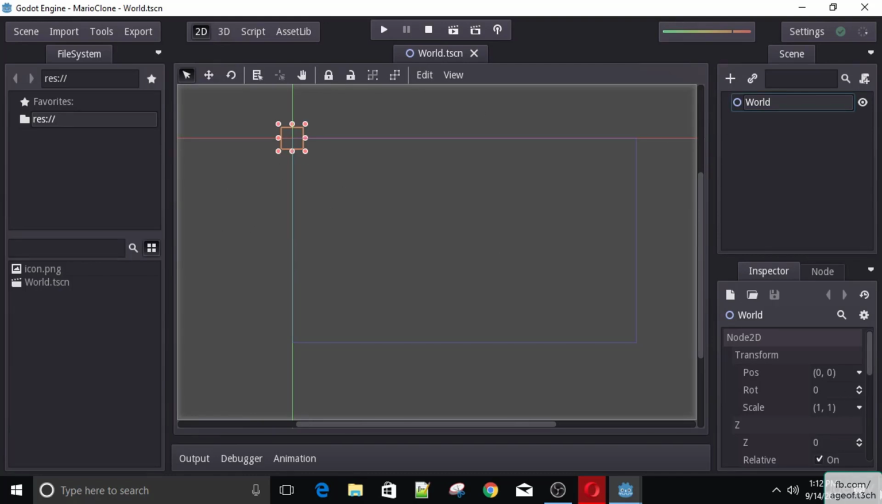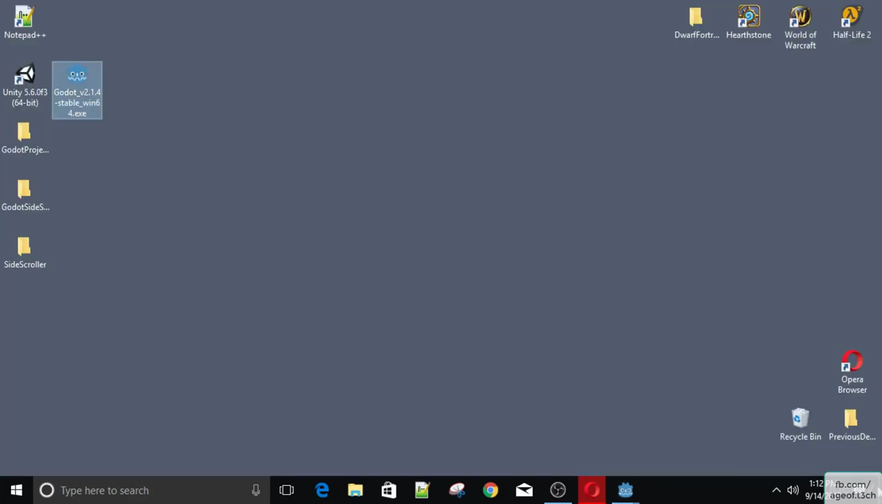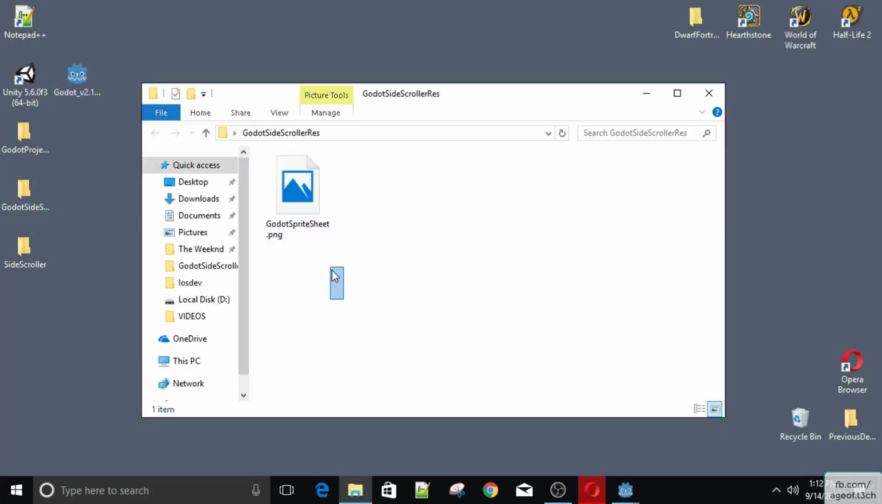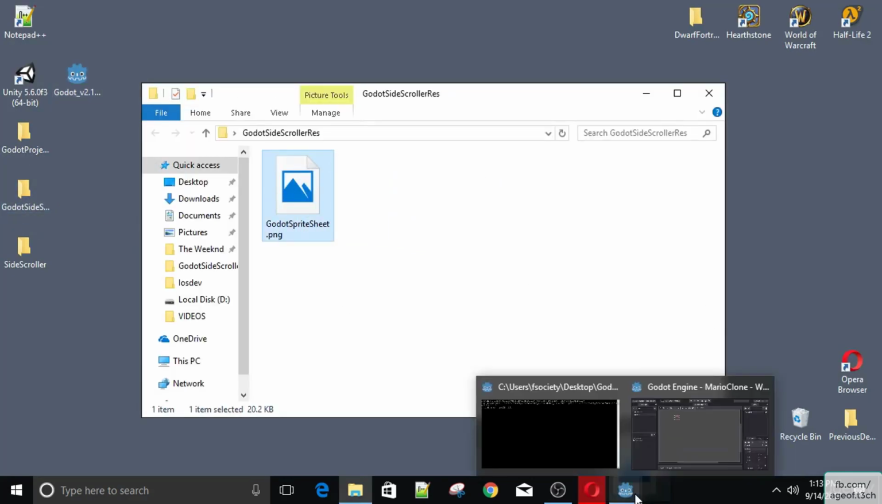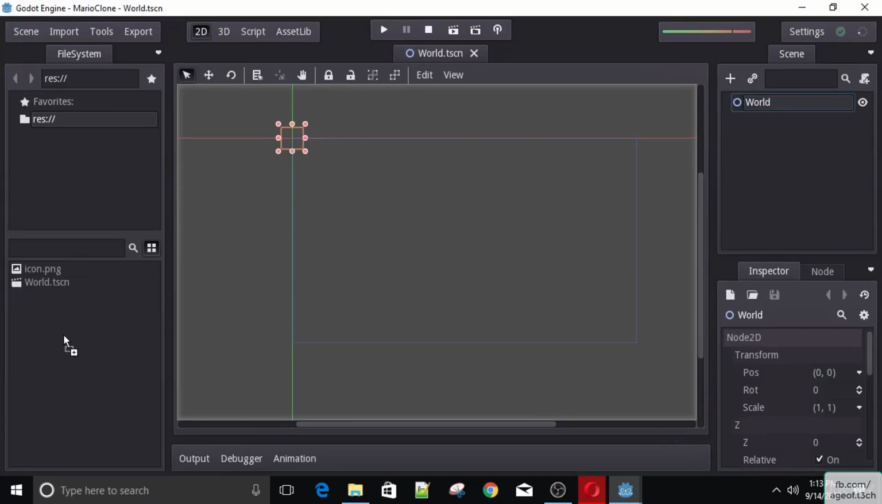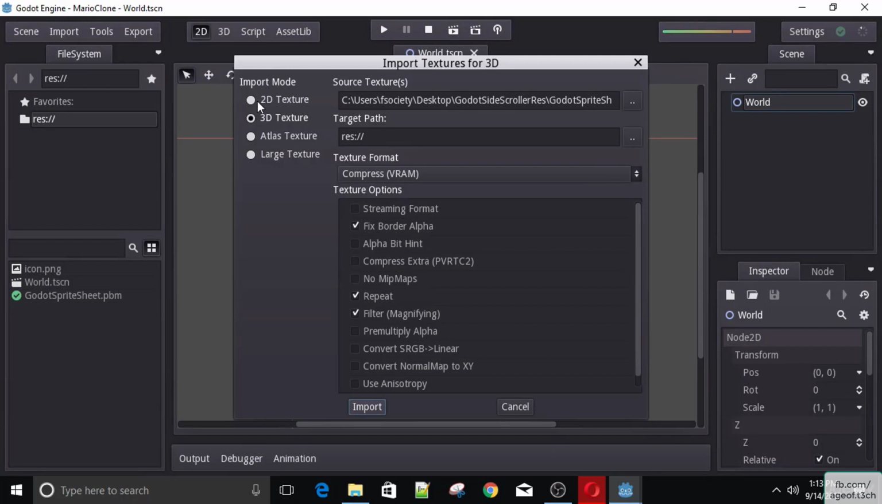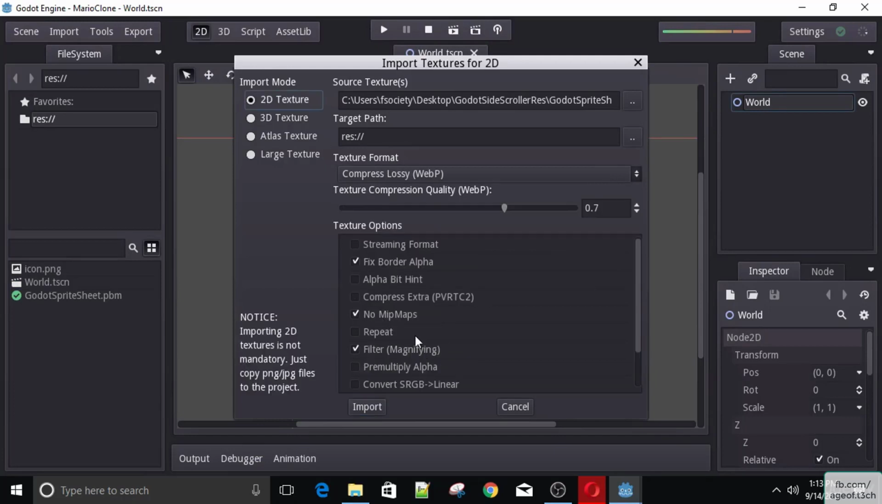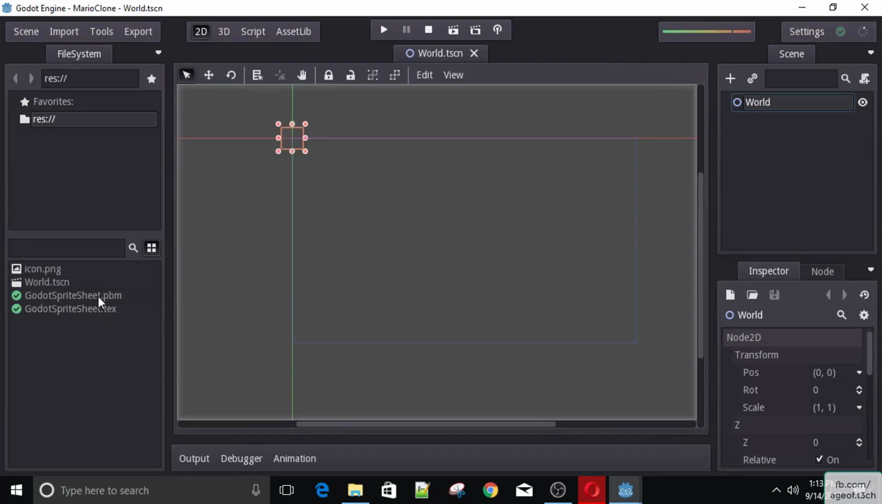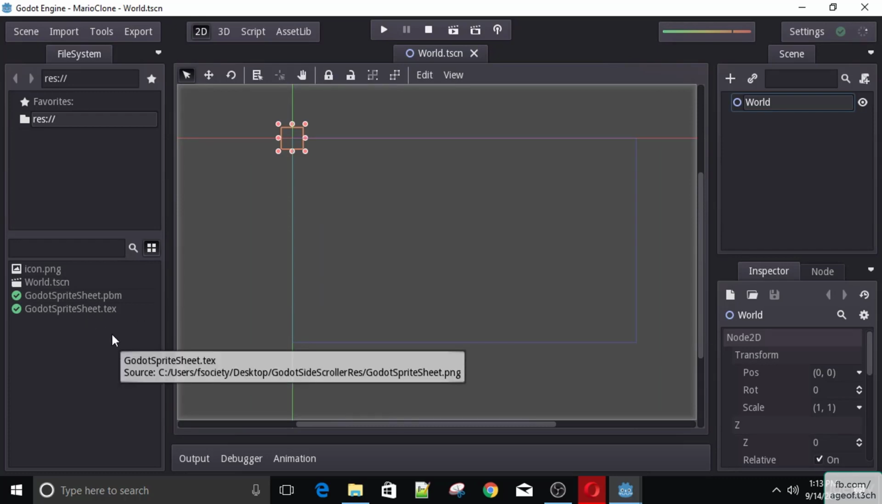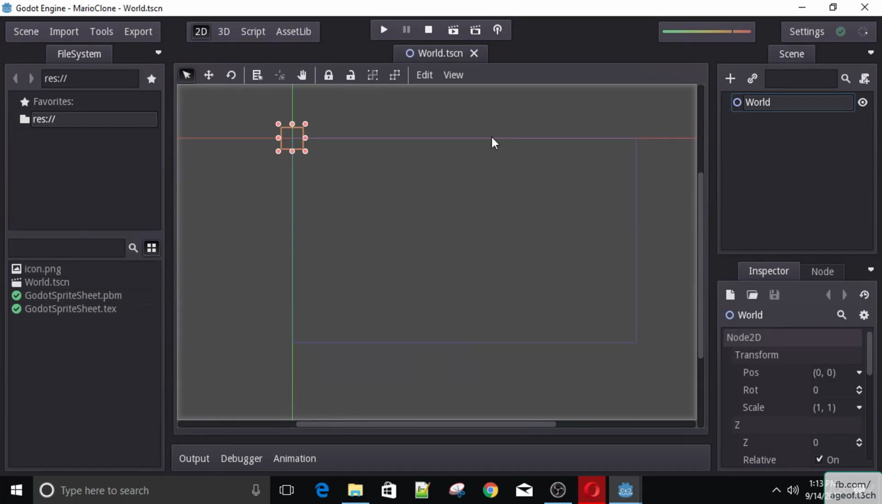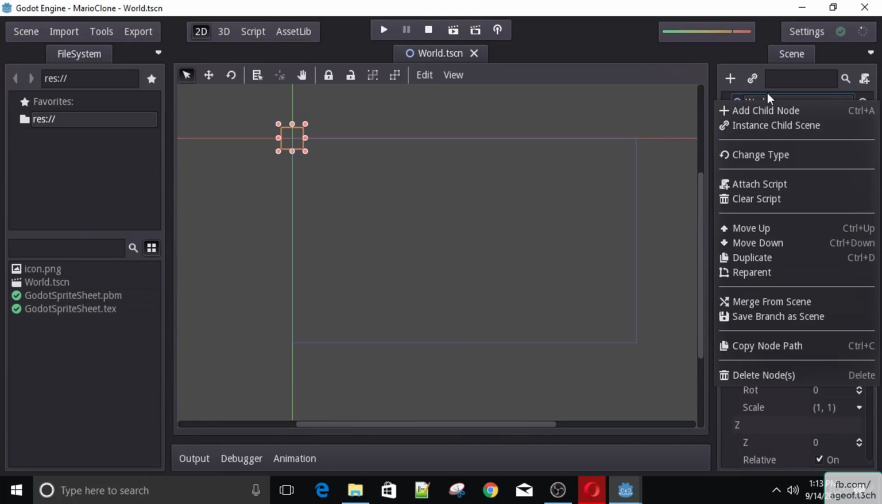Now let's go ahead and actually import our sprite sheet. You should have in your top left corner a button to import this sprite sheet. Basically what sprite sheets are, they are images that contain multiple smaller images. Hit import here and make sure to change the import mode to 2D texture and import. Basically a sprite sheet is an image that contains multiple sprites which we will use to animate our player. I will show you how that looks right now.